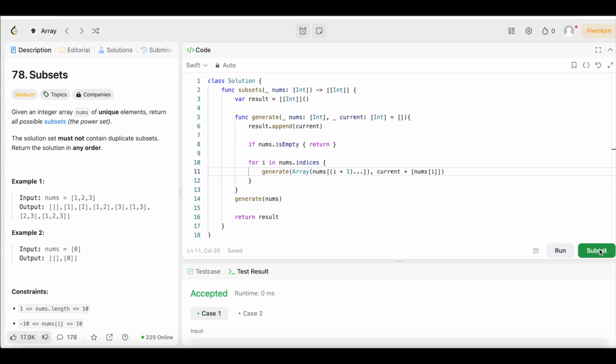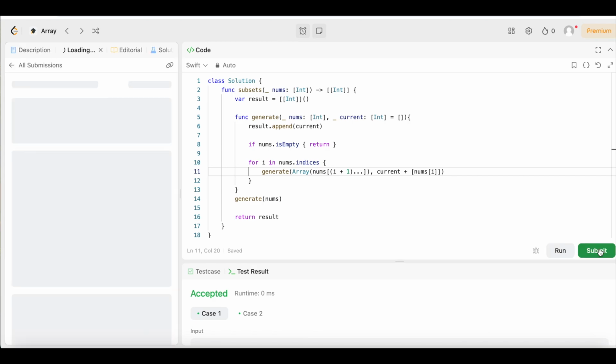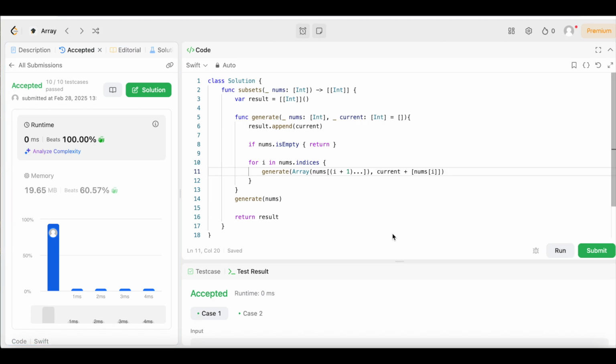It's accepted, so let's go ahead and submit it. Make sure it stays accepted after we submit it. See what that time looking like. Ooh, look at that, y'all. 0 milliseconds beats 100% of users with Swift. That's what I'm talking about. That's what I'd like to see. 10 out of 10 test cases passed. It's good stuff right there.